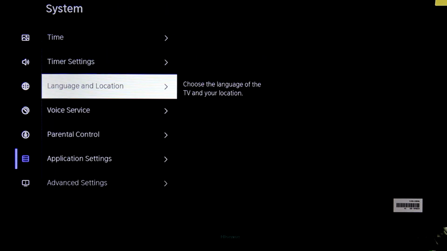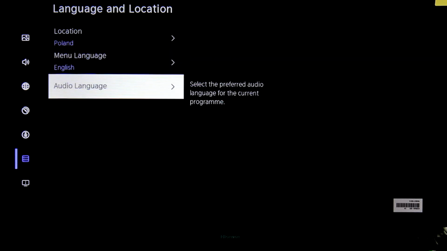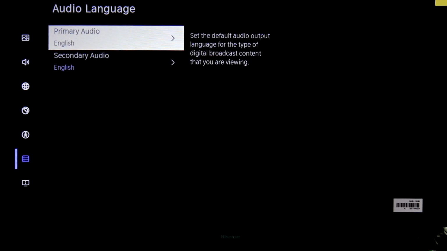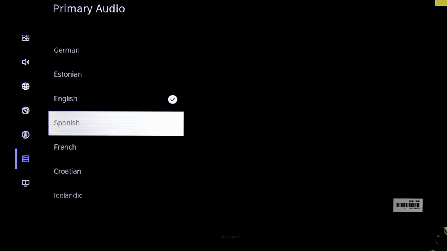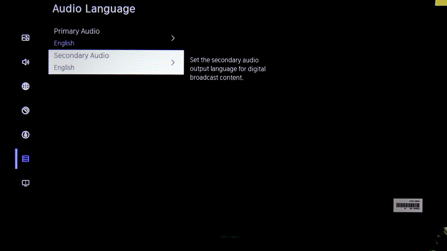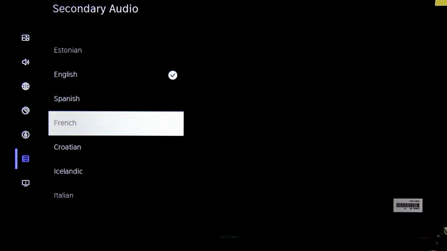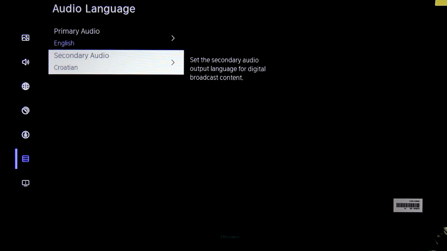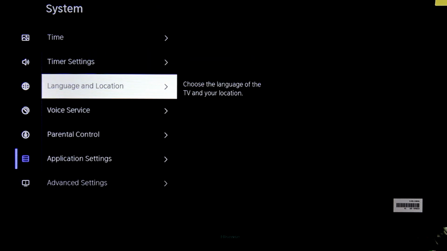So now moving on, we also have the audio language. Here we can change it to the primary audio and the secondary audio. So we can basically change it, the secondary one, to, let's say, Croatian, and just simply click OK, and it's automatically saved. So that's basically it.